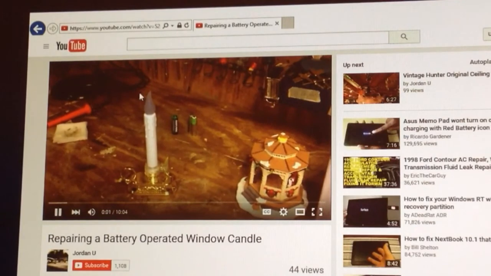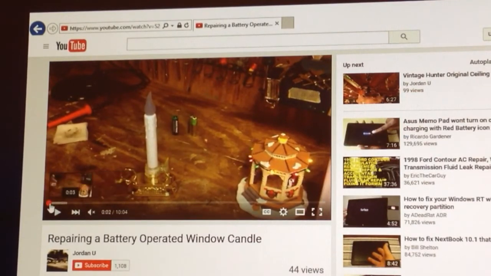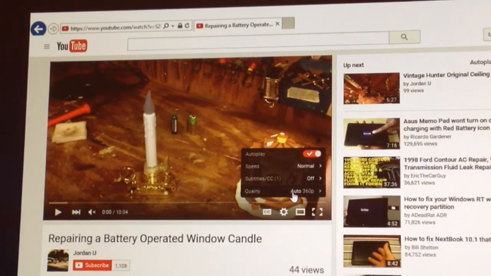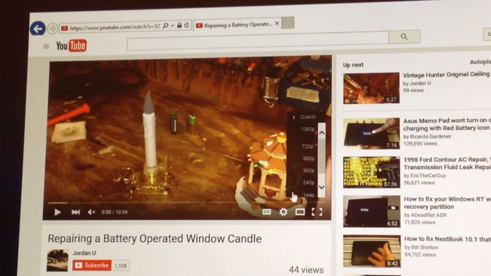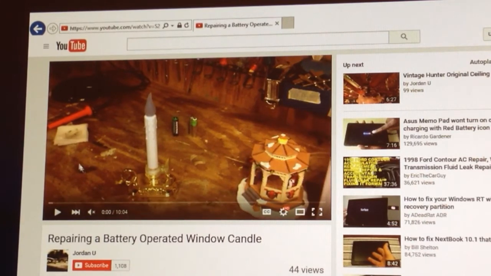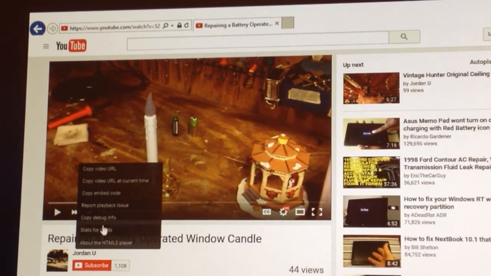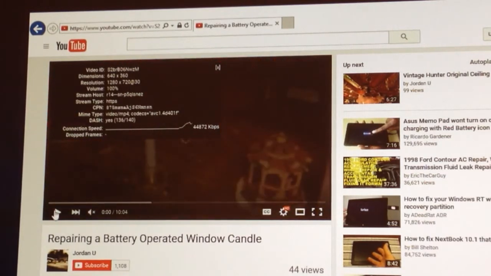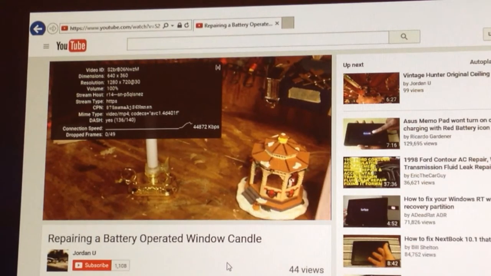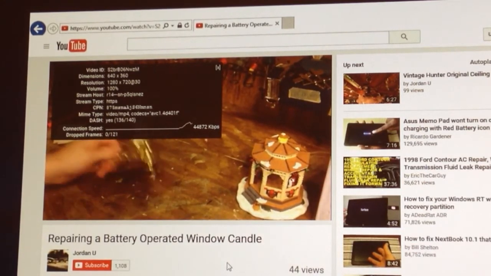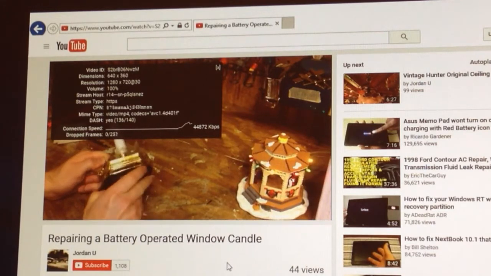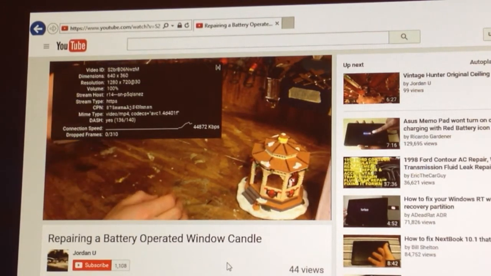Alright, so let's go back to the beginning. Now the default is only 360p, so I'm going to bump this up to 720p and we'll start testing from there. That's quite surprising. Actually, it's playing perfectly fine.